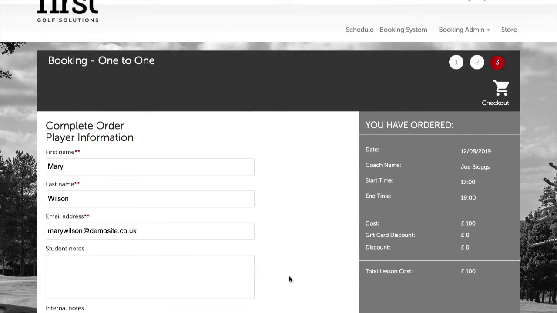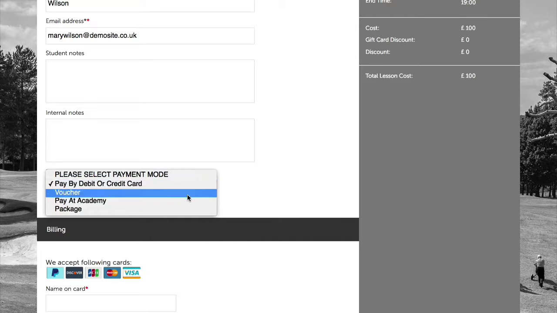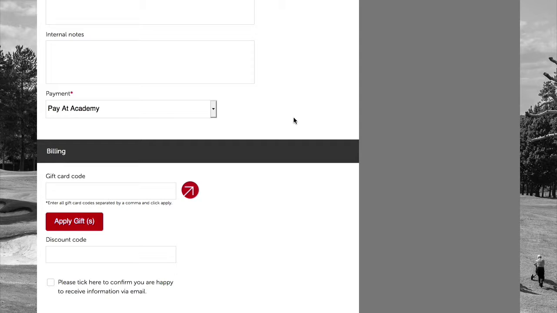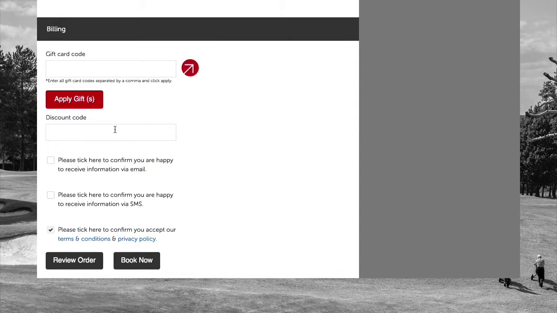However, we now need to apply the discount code. We're going to select the payment option as Pay at Academy. The customer is going to pay the final balance to the coach directly. However, in the billing section now, we now need to add the discount code to the discount code section.